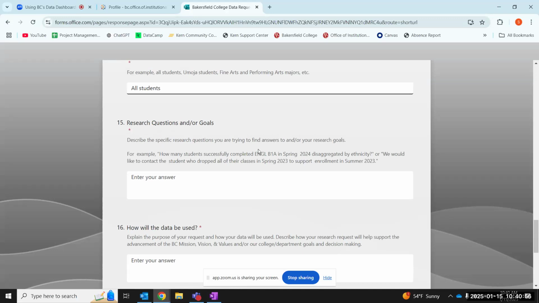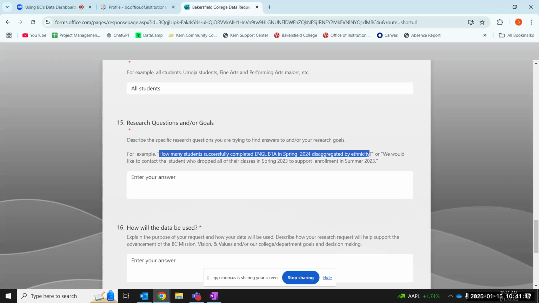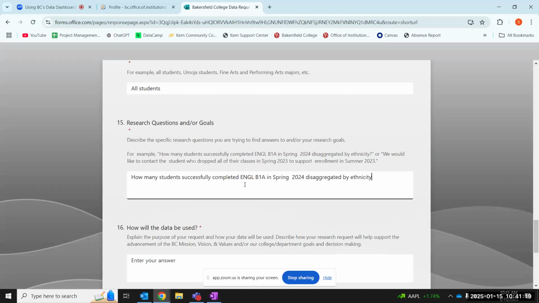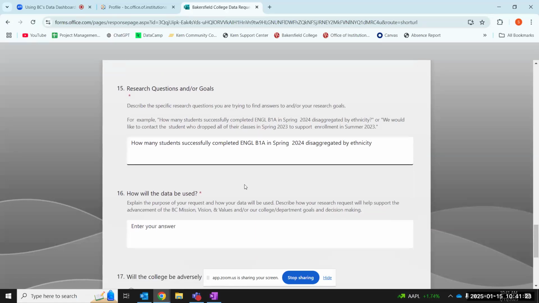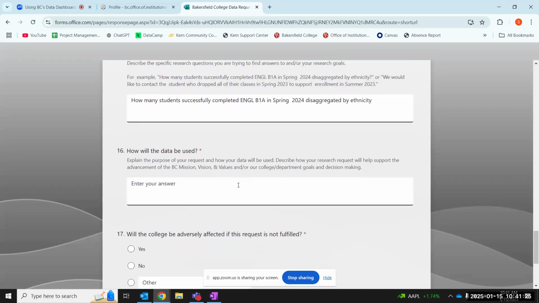So again, these would be what specific questions you had for your research request or goals. So please be very specific. These are examples: how many students successfully completed English B1A in spring 2024, disaggregated by ethnicity. Other requests could be to compare the success of these two different courses. Any multiple research questions that you have, please include here.